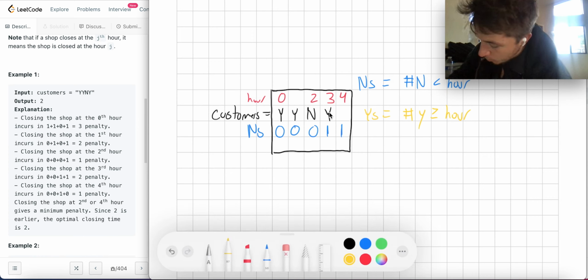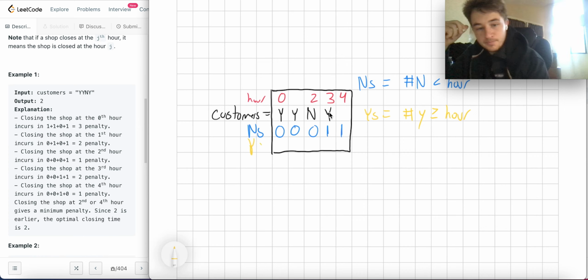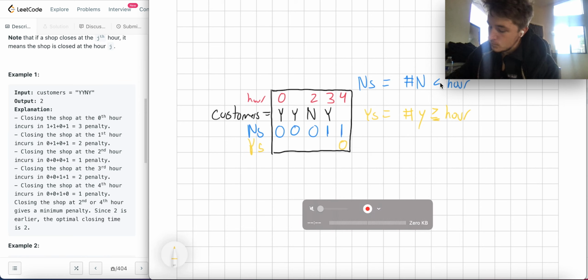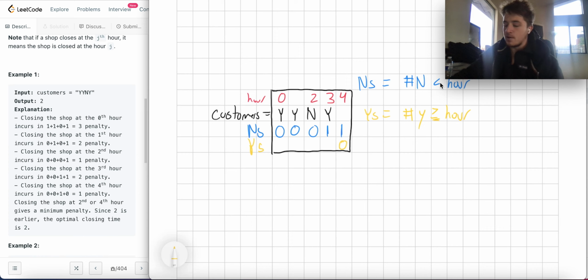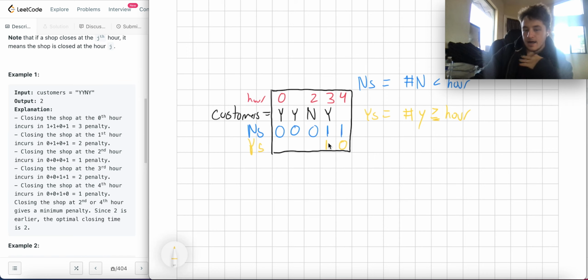So playing the same game for Y's. How many Y's are to the right of nothing? Nothing, including. So for Y's, it's a little different because it's greater than or equal to, not just less than. So how many Y's are greater than or equal to this current hour? Well, to my right, nobody is Y, and I'm a Y, so that's 1. This value is not a Y, and to my right I have 1, so that means I have 1. This value is a Y, and to the right is 1, so that means I have 2, and that means I have 3.